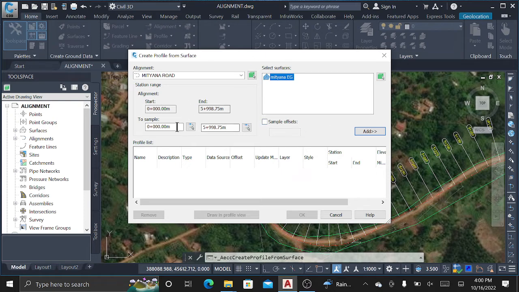Once you're done with that, you first also cross-check where the alignment is starting from and where it is ending. Okay? If it's not ending or it's not starting anywhere, then you know that the alignment you've chosen is not the correct one.